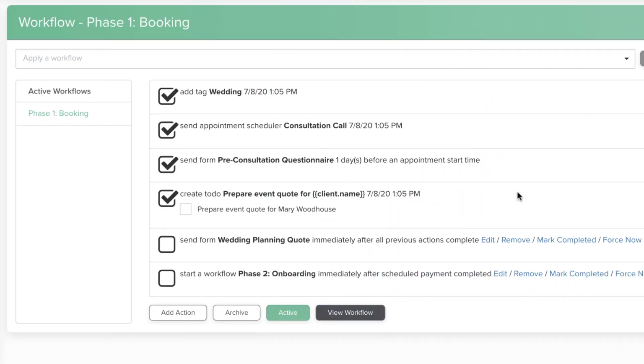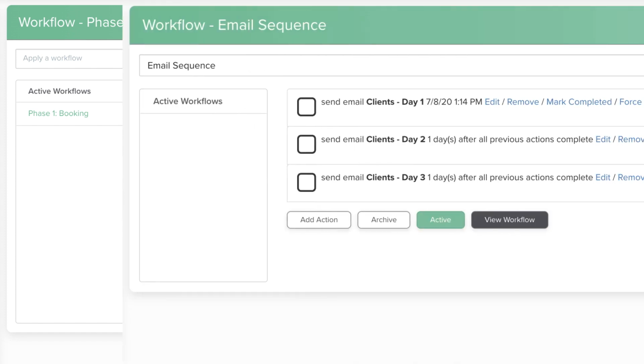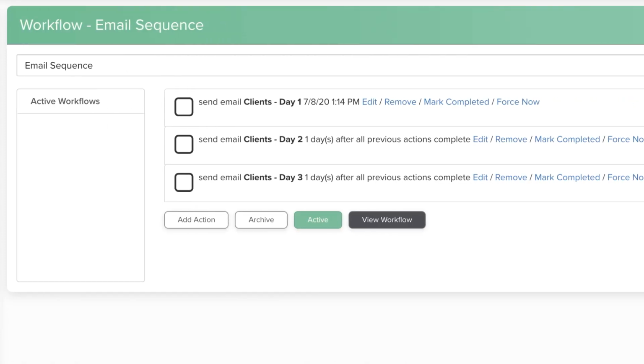The trigger after all previous actions complete will run relative to when all the preceding actions in the same workflow are completed. That includes both previous actions and previous to-dos. The smaller checkbox on a task must be completed as well. This is a great trigger to use when the timing of one action is dependent on the action above it being completed.